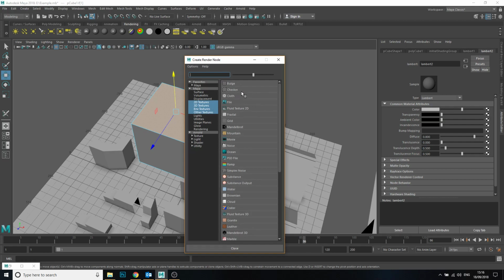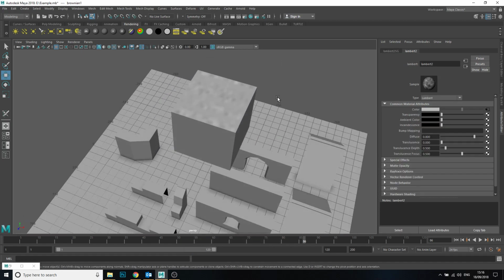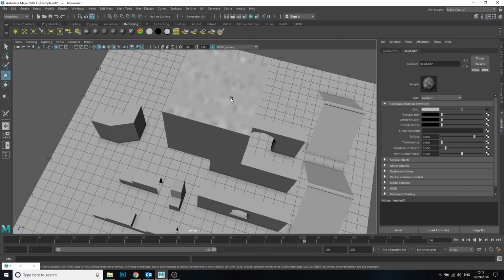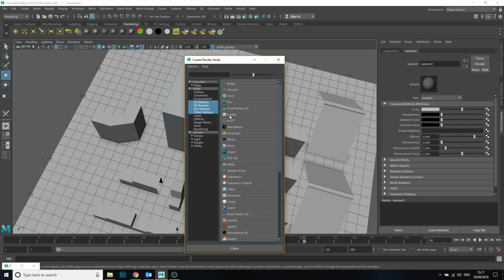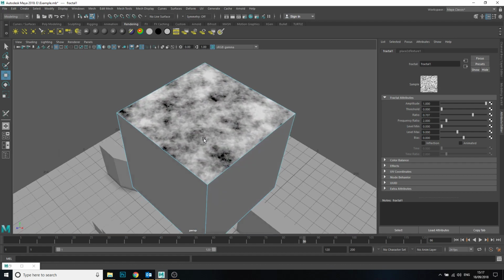we'll just assign a grounding noise. Okay, and I'm just going to press 6 to turn on texture visibility. That's a rubbish texture to use. My bad. Let's quickly choose another one. Fractal. There we go. Okay, so we've got a nice, clear, high contrast image.